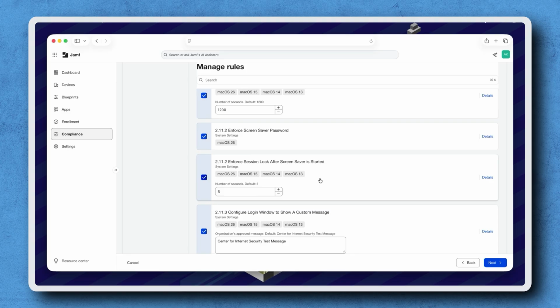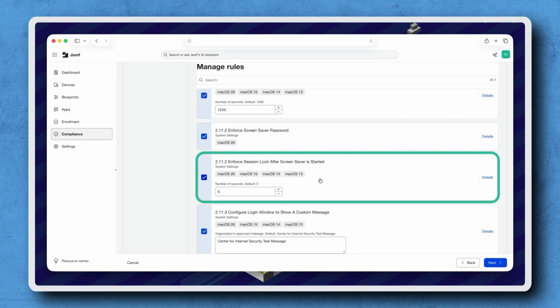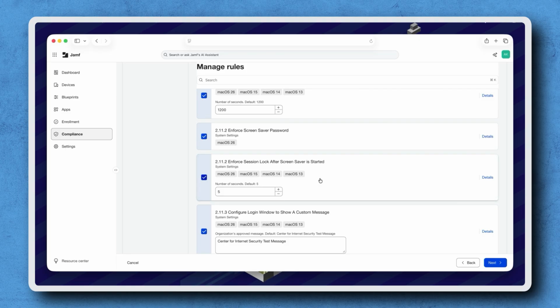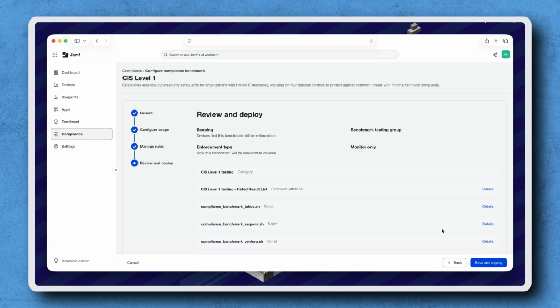For example, Rule 2.11.2, Enforce Session Lock after screensaver is started, ensures that a password must be entered to unlock a computer more than a certain number of seconds after the screensaver begins. By default, this is set to 5. But if your organization requires a heightened security posture, you could change this to 0 to require a password immediately. After making any changes, click Next to review our new benchmark before deployment.